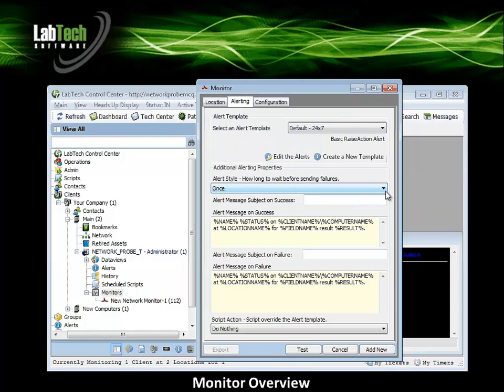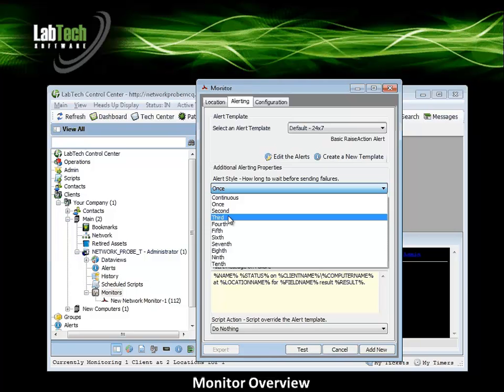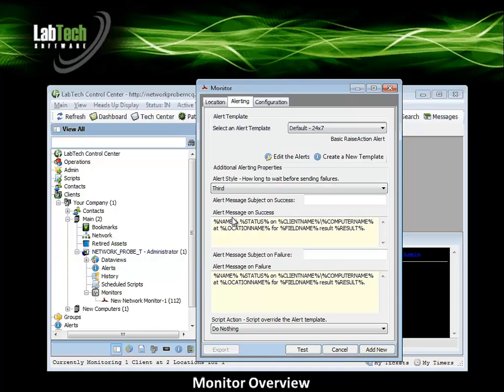Alert style. For the purpose of this example, I will choose third for the alert style, which means we will only send an alert after the third consecutive failure by this monitor. Alert message subject on success. Here we can customize the subject of the message that will be sent once the alert has been cleared.